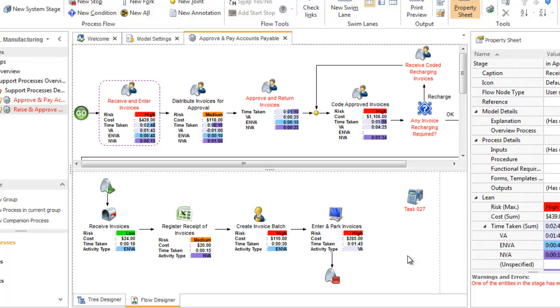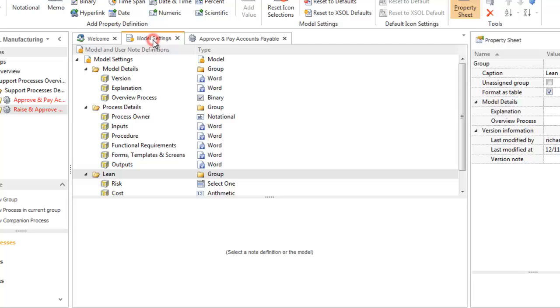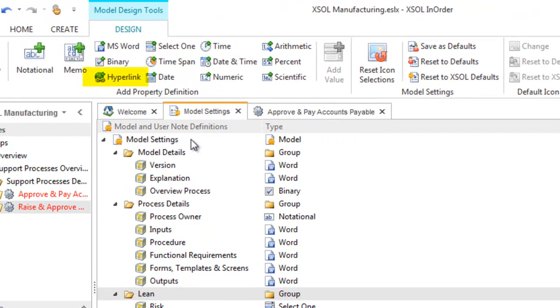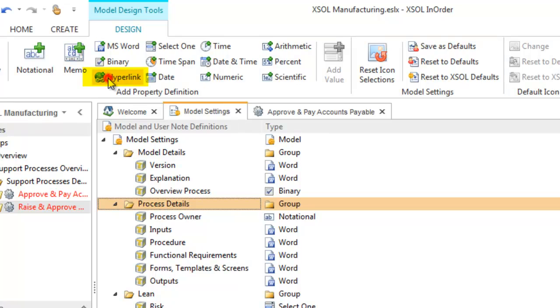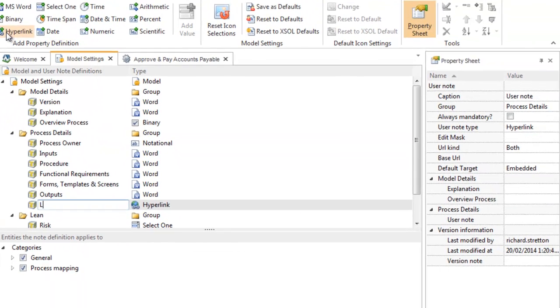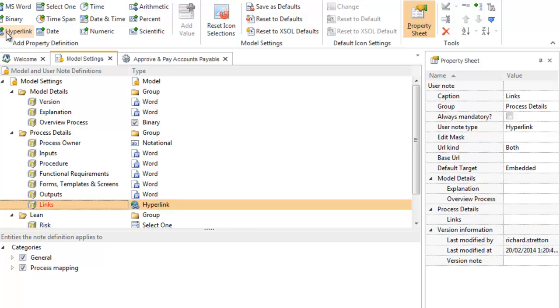To create the linking ability, we need to create ourselves a new user note. This note needs to be of hyperlink type. Hyperlink user notes require a correctly formatted Uniform Resource Locator, or URL, to enable them to link out of the document outputs to the resource.